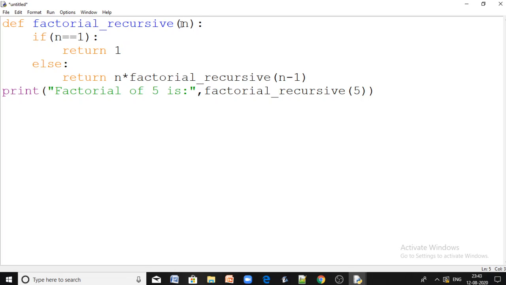So here n is copied with 1, and 1 equal to 1, yes, the condition is satisfied, so it will return 1. So in that case, already 5 into 4 into 3 into 2 is calculated. Now that is 120 into 1, so it will return 120.